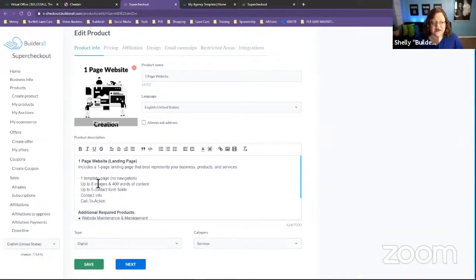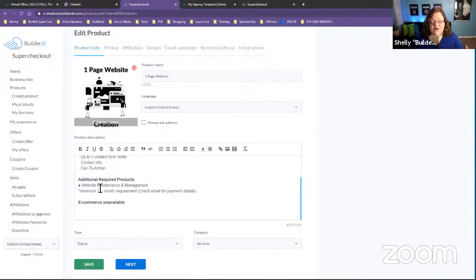So then we're going to do up to 8 images, 400 words of content, 5 content form fields, contact info, and a call to action, okay? We also want to be very clear that in addition to purchasing this product, they need to also purchase the website maintenance and management package, and we're saying there's a minimum 12-month requirement.